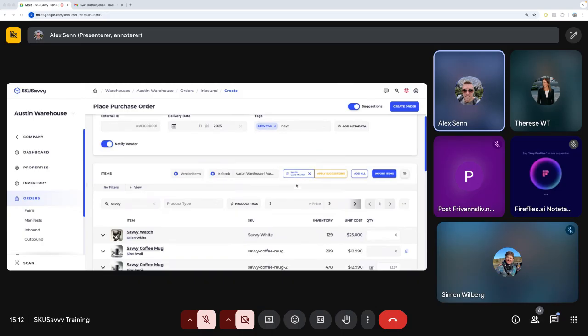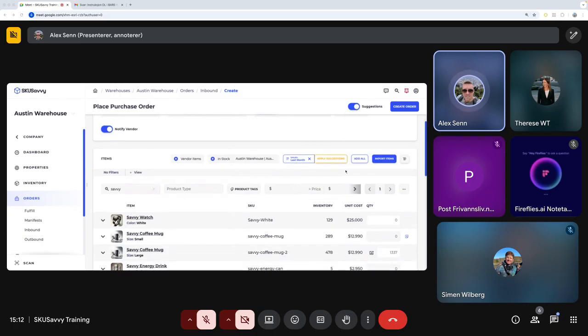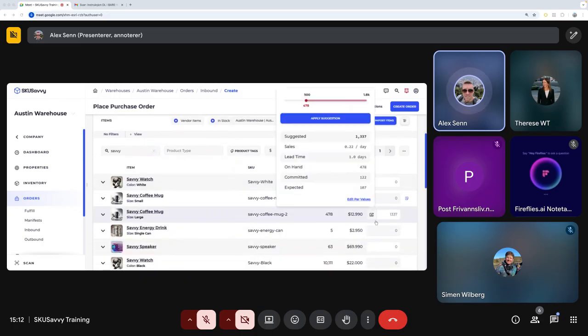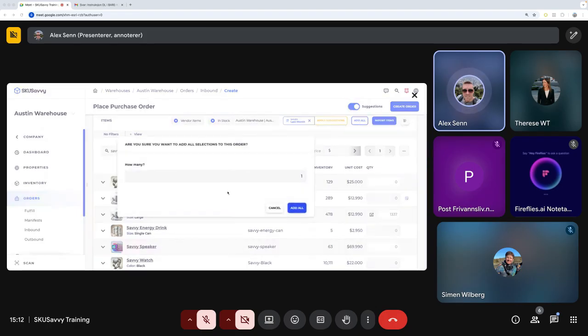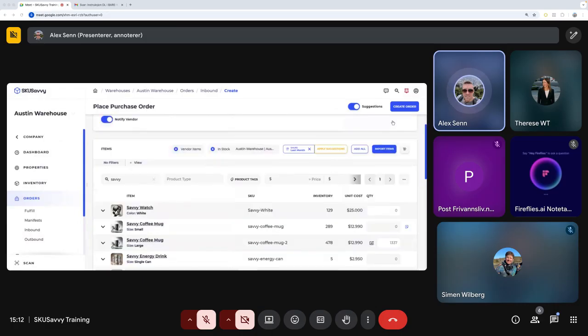So if we were to use the suggestions and we're like, yep, okay, all we have to do is simply apply the suggestions. And that's going to go through the entire PO and apply all of the suggestions that it currently has for any of the items. We could also add all. So you could add just, let's say, a quantity of 1 to all of the items for this vendor. You could also do an import.